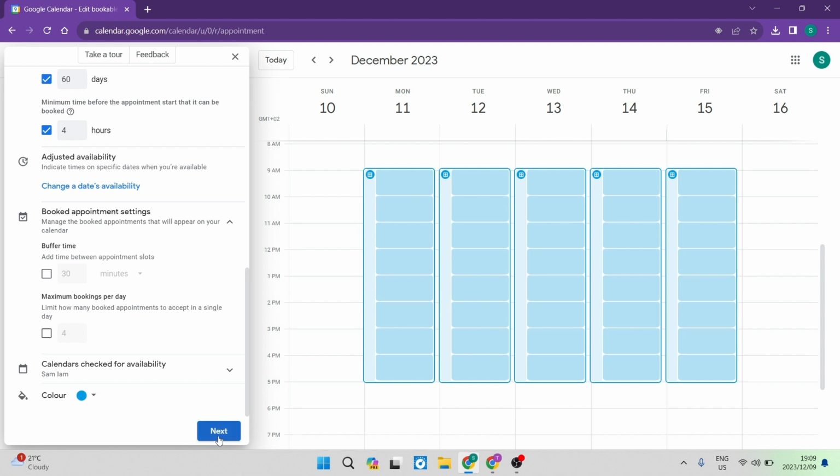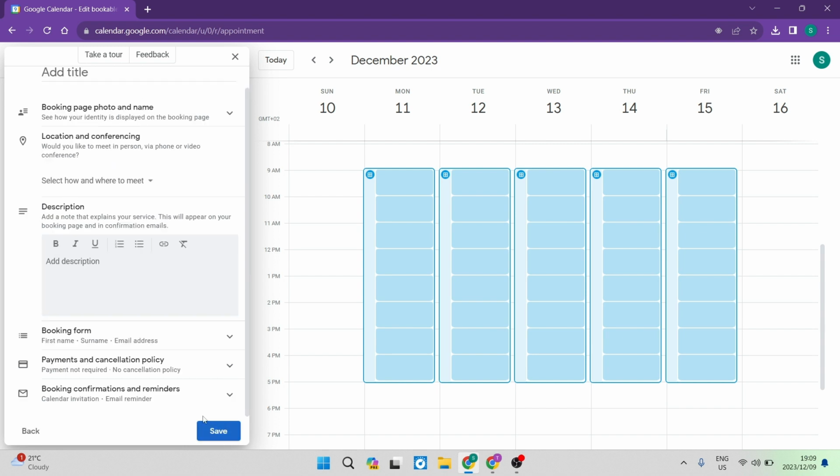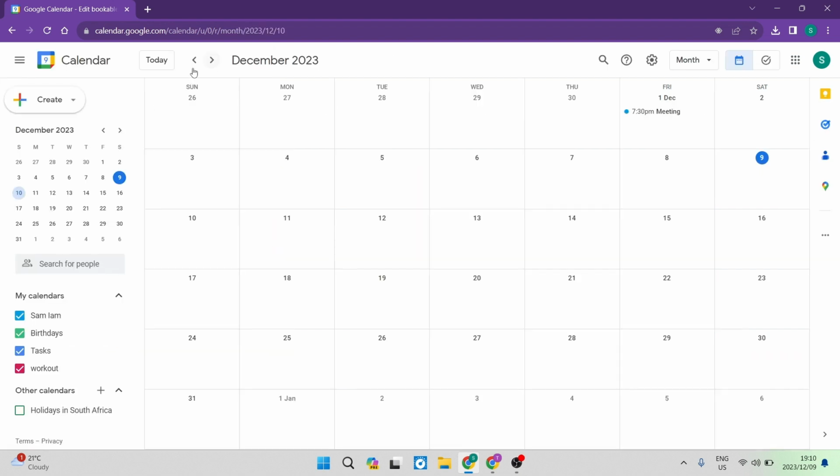Once you're done, you're going to tap on next on the bottom of the page, and over here you get to add a description. And once you're done, you can tap on save at the bottom of the page, and you will have one of these appointment schedules. One more thing that I do want to show you, if you see that you have an event on a day, as you can see over here, you can just click down and drag it over to another day if you need to change that, and it'll move over to the day that you drop it on.